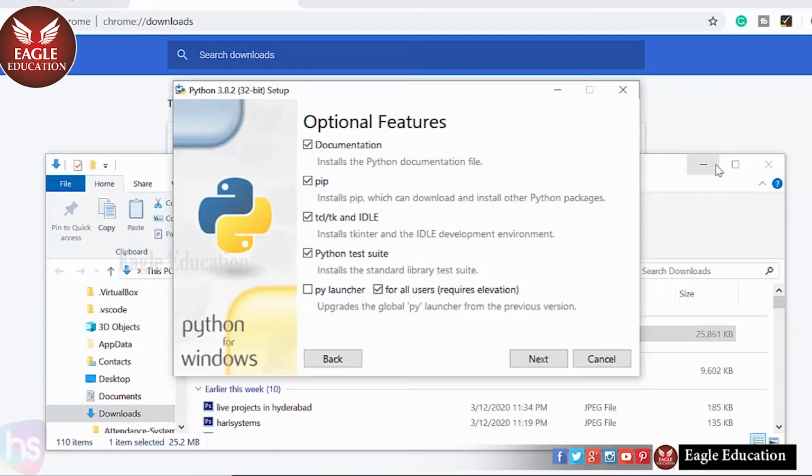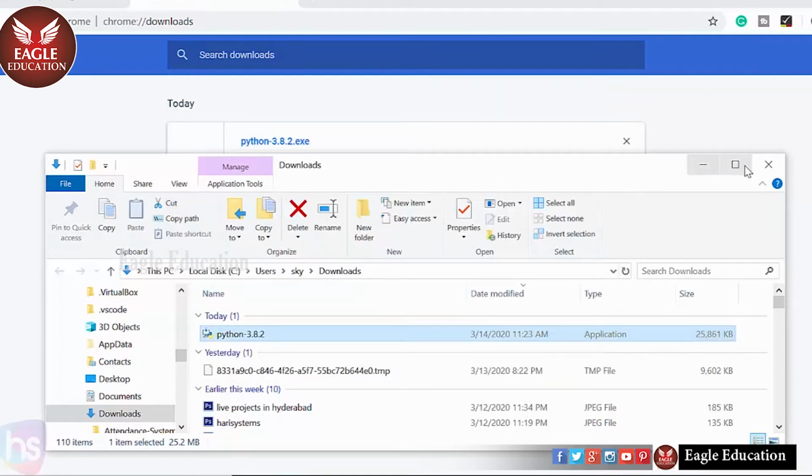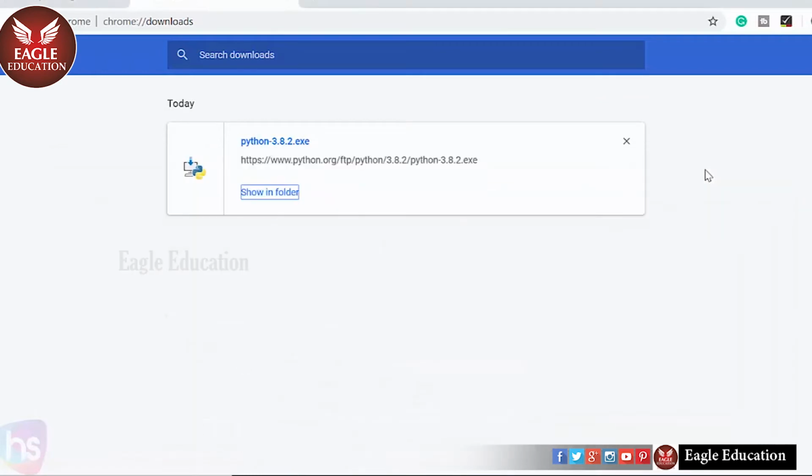Add Python to the system path and authorize the permissions for the complete installation procedure, and it should give you a mark to allow for all users. Click next and finish. Once the installation is finished successfully, you will have the latest version of Python installed on your computer system.